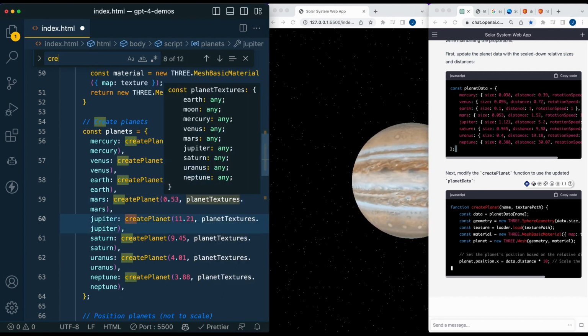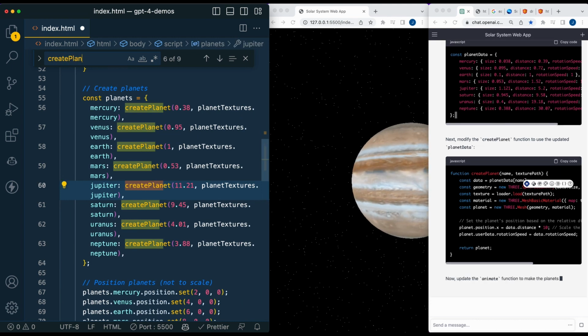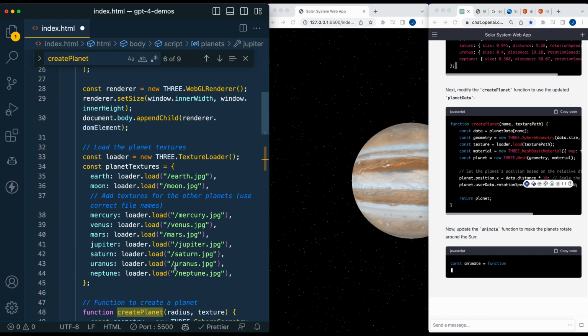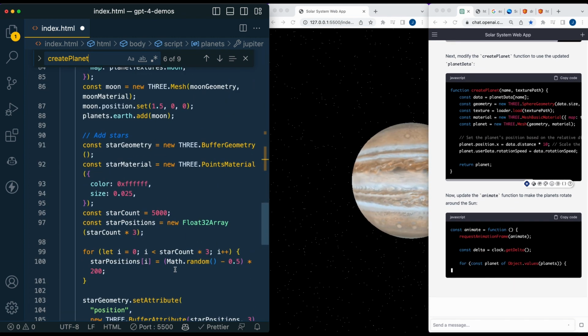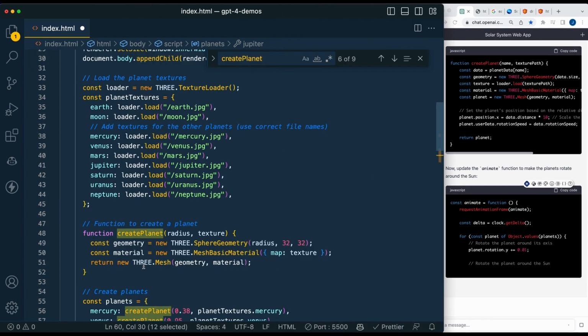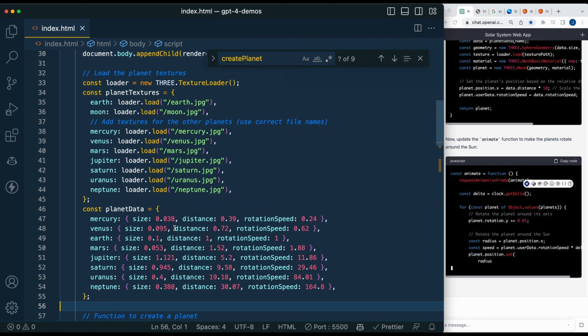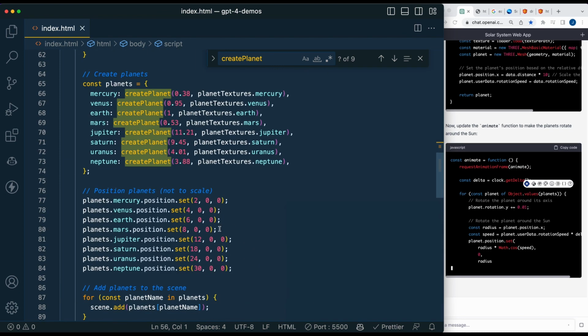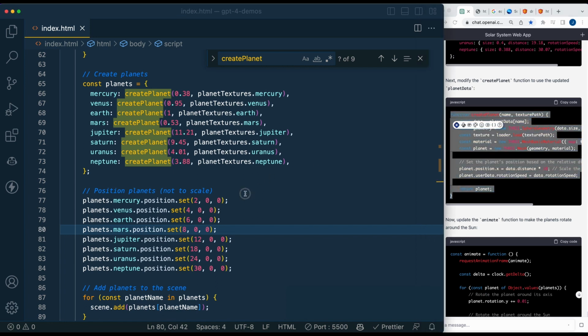Okay, so where's our create planet function? Okay, so we're calling that method there, but where did we actually... It's sort of hard to have all of this on one screen. Oh, so it's right here. So I'm just gonna plot that here and update our create planet.